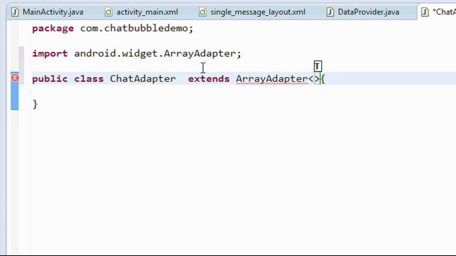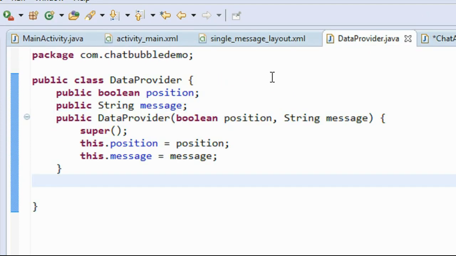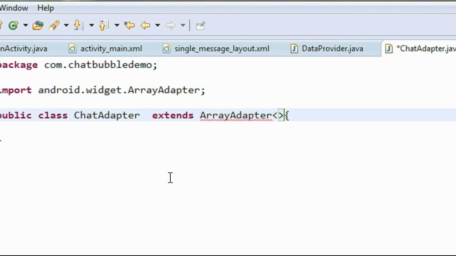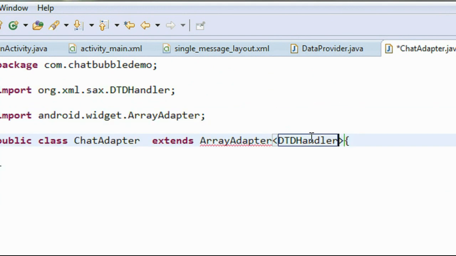And this ArrayAdapter always handles the objects of that particular class called the DataProvider. DataProvider is this class. Now this ArrayAdapter always handles the object of DataProvider. So it is DataProvider.